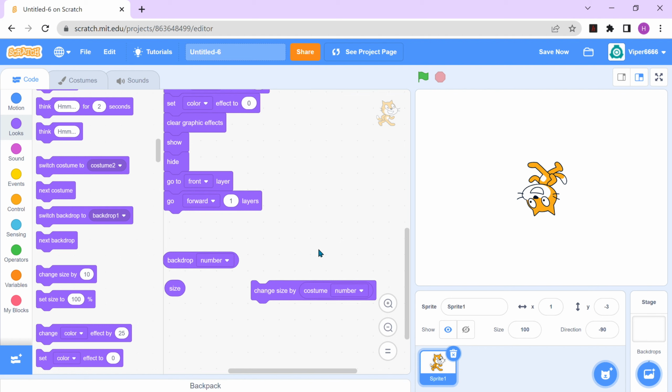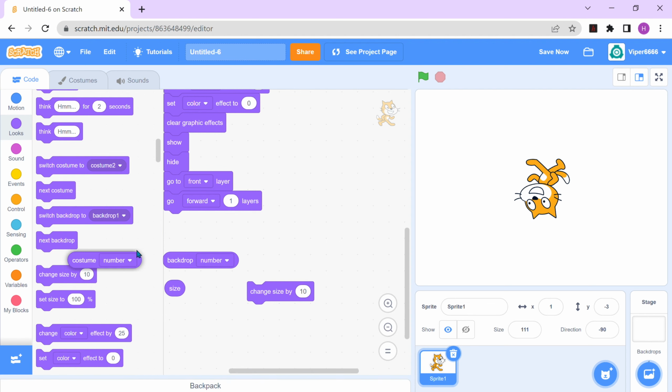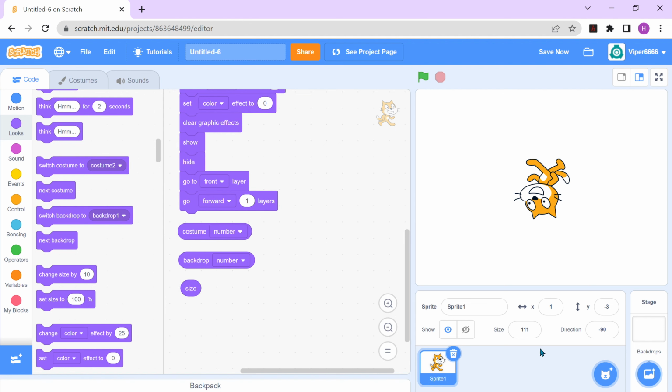So basically, this weird circle thingy holds the value 1 currently. And then if I input it into something like this, it will be change size by costume number. So the costume number is 1, so it just changes the size by 1. You can see it slowly growing in size because the costume number is 1. And if you change the size by 1, after 100 clicks, you'll be doubling the size if it started at size 100.